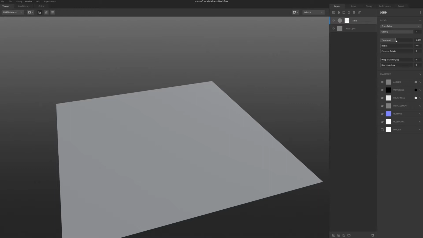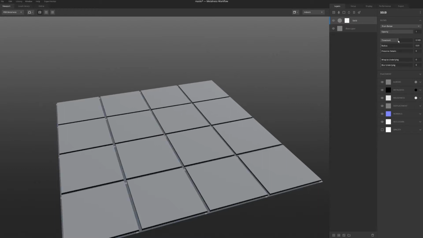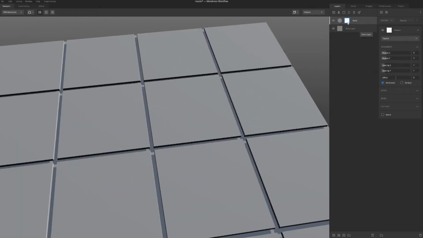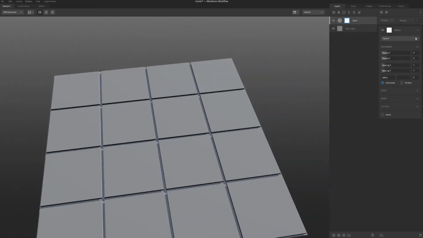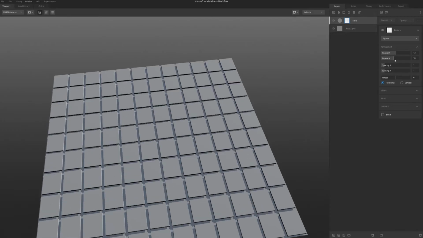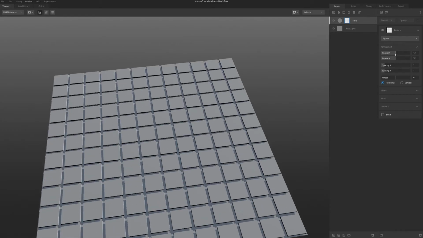Actually, let's not make them as tall. Let's just make it all the way around here. Let's go back to our mask stack. You're going to see that this mask component has several options. In here we have the repeat, which is how many squares you're going to want on screen. As you can see, if I increase this, it's going to change the size of the squares. That's why if you want squares, you have to keep both X and Y at the same amount.